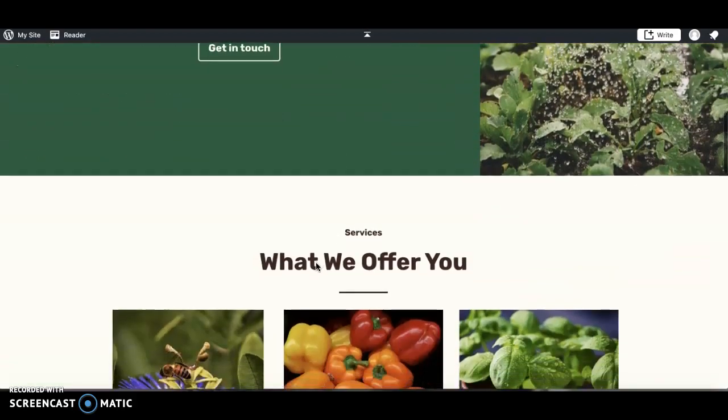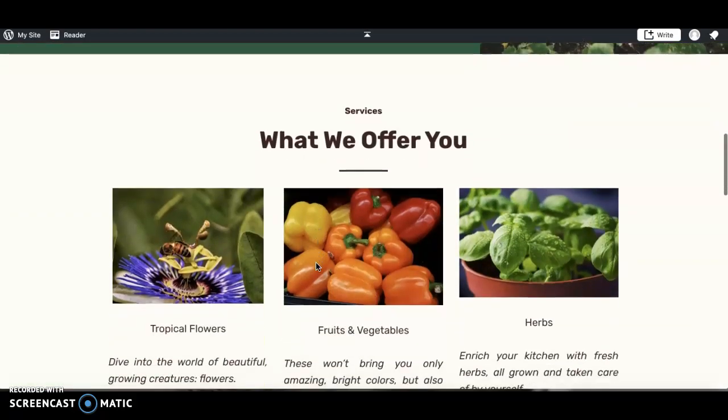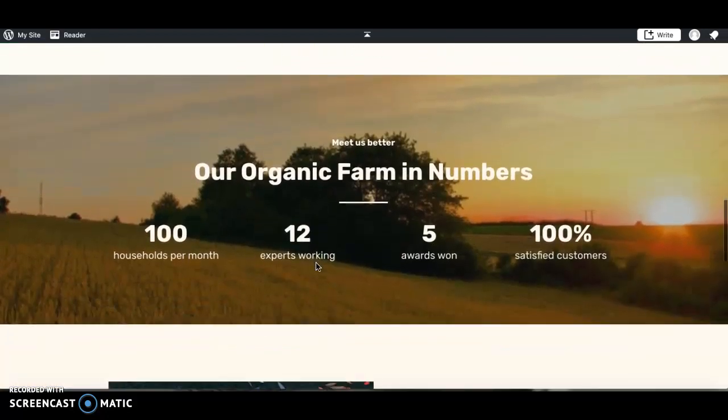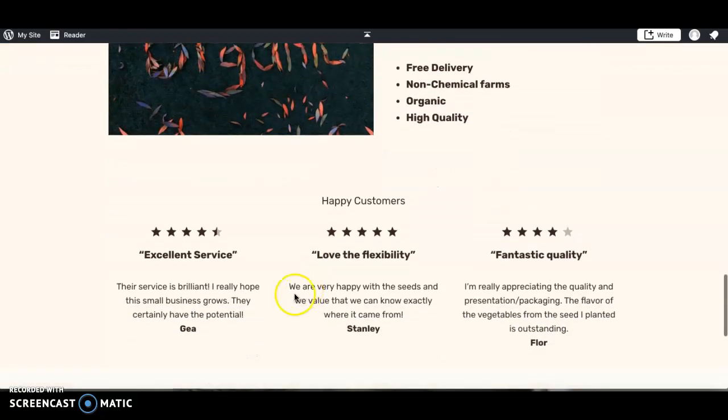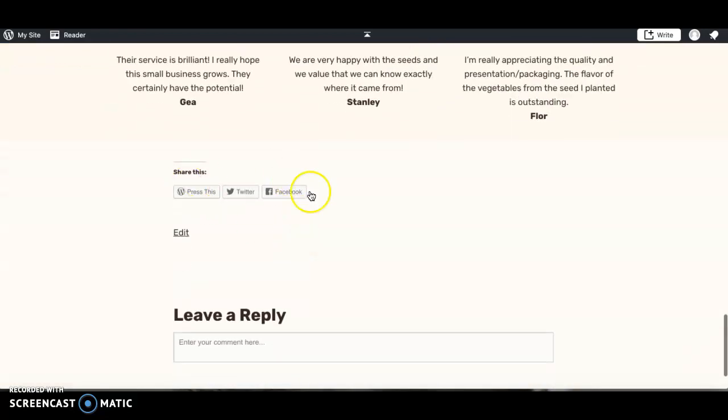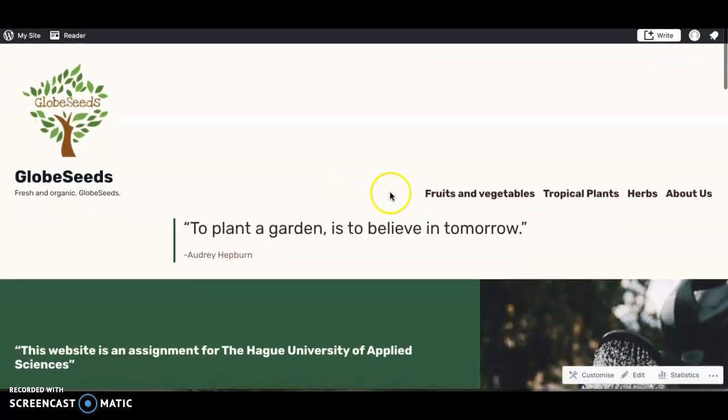Going through our website homepage, we show what we can offer, some more information, and why everyone should choose us, with some happy customers. Here you can share our website or leave a reply.